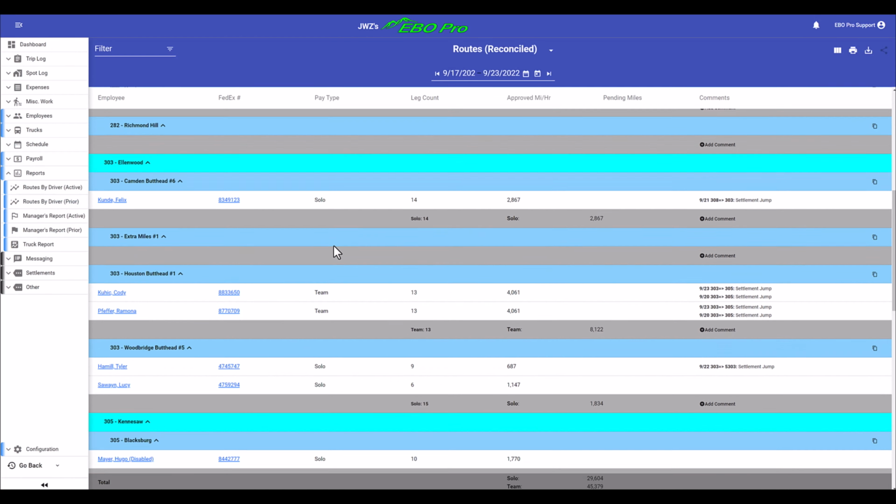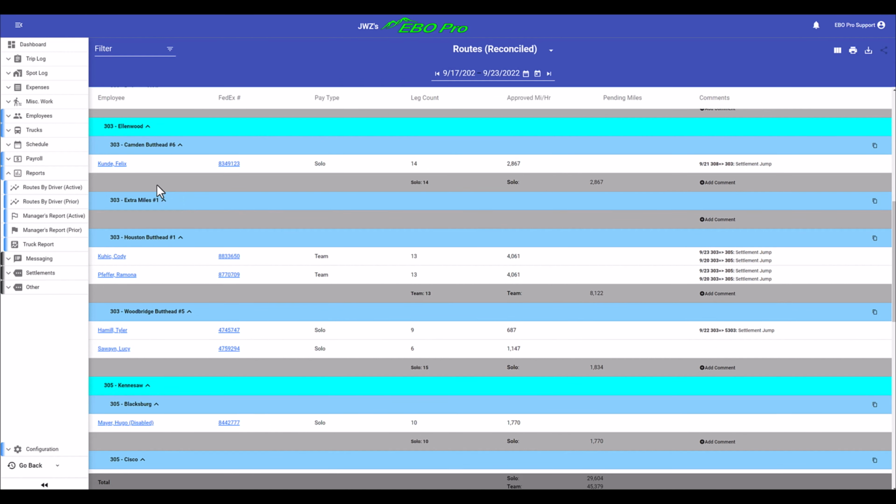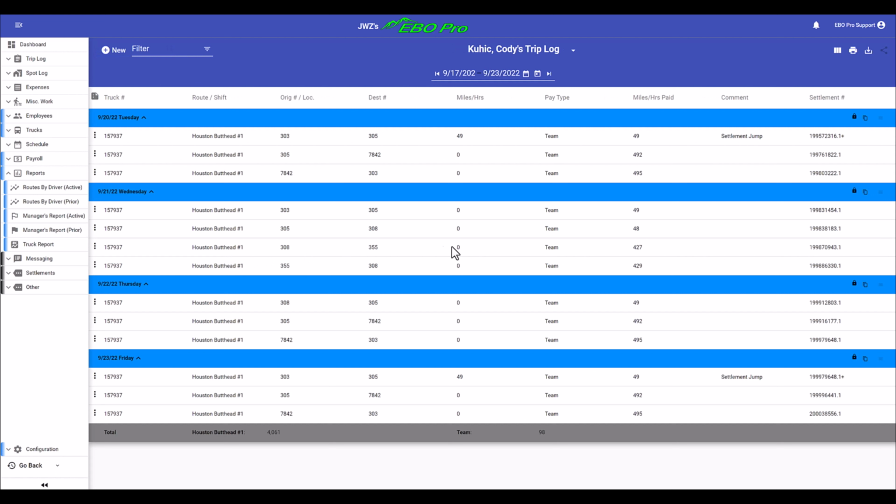This will give you who's entered their trip log under what route. So if Felix ran Camden, and that's right, great. But if Houston Butthead is not these people, they put in the wrong thing, you're going to want to correct it. Or if their miles don't match, they're in the same truck, their miles should match. There'll be a bright yellow banner that says unbalanced if they don't. If you want to look at their individual trip log from here, again, just click on their FedEx ID. It'll take you to their trip log, their journal of what they did this week.